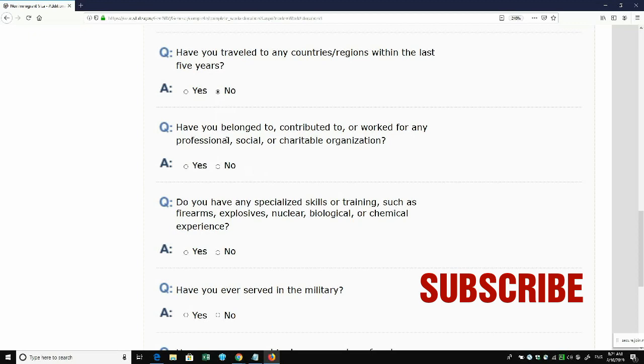Next is, have you belonged to, contributed to, or worked with any professional, social, charitable organization? Just select no. Friends, from here continuously you need to select no, no, no, no, because these are the security questions, dear friends. So for the majority, you have to select no blindly. So don't spend too much time thinking on this. Just select no. I think by reading the questions you can understand what the questions are. So just select no and go ahead.